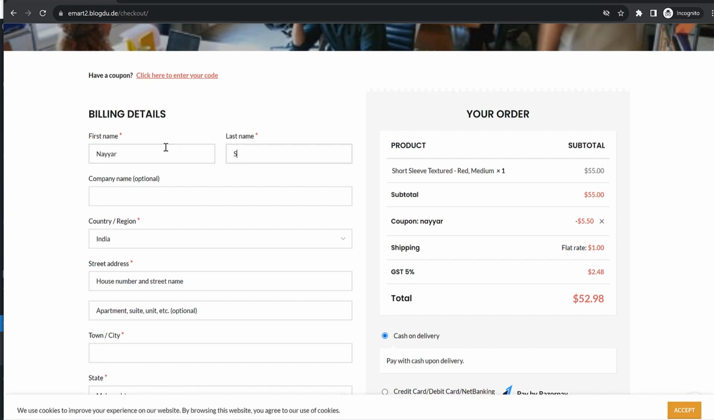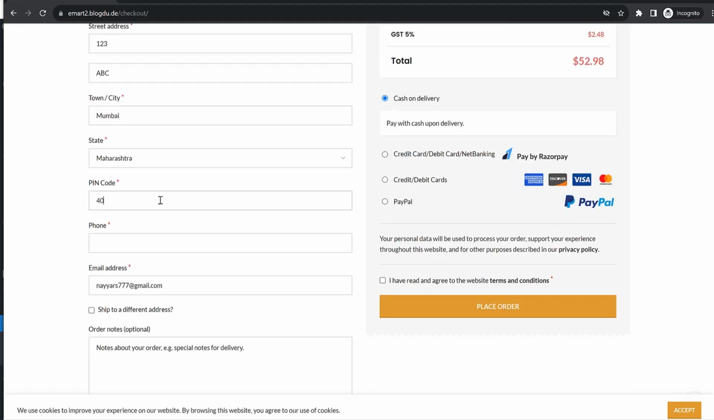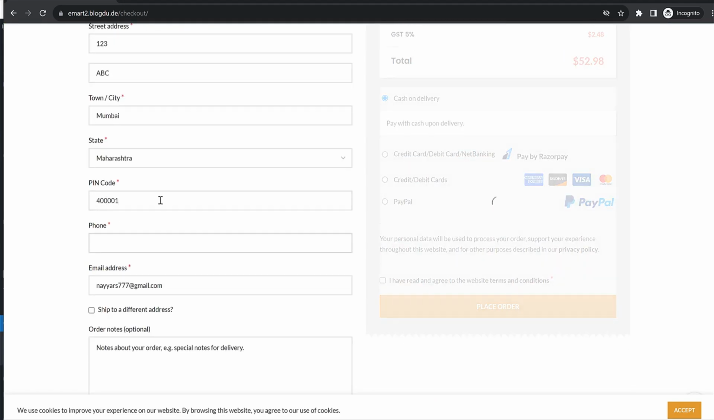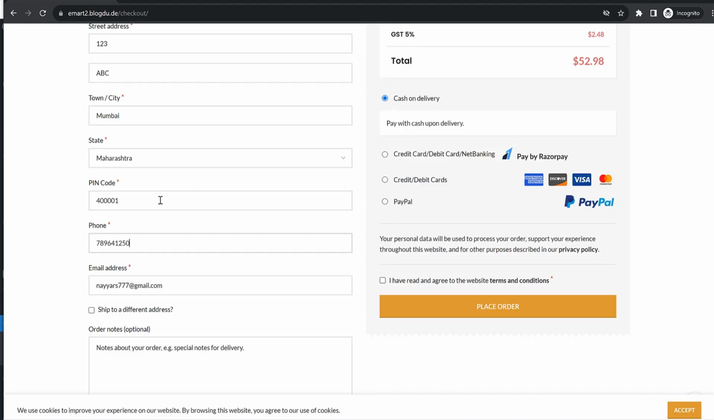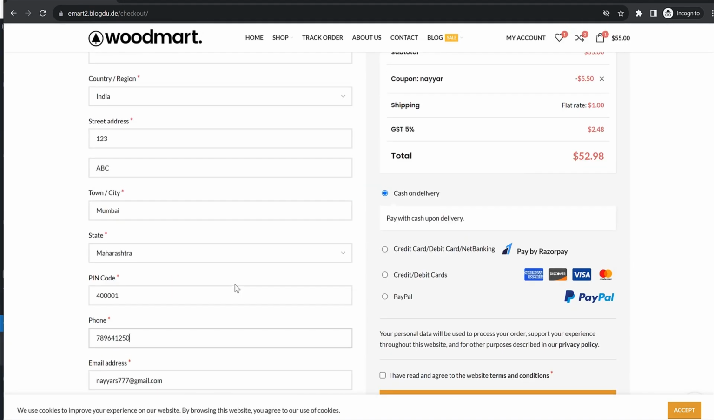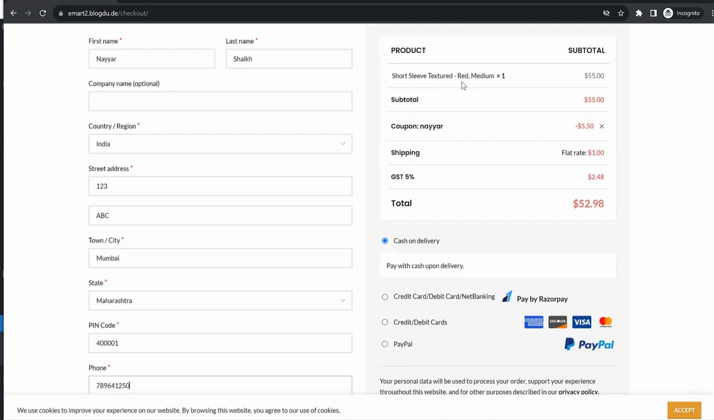I'll just enter Nayyar Sheikh. House number, I'll add some dummy number over here, dummy address, Mumbai, Maharashtra, add some pin code for Maharashtra, add a dummy phone number. All right. Once everything is done, you can see your final price. This is coupon, everything is working.